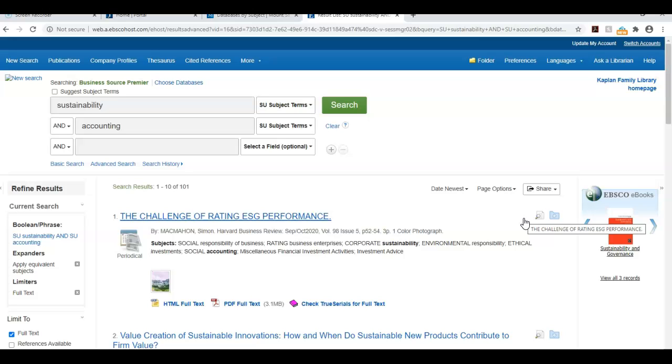And basically, that's the mechanics of searching for articles in the accounting field.